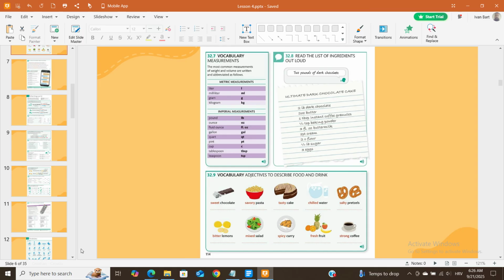Imperial measurements: pound, ounce, fluid ounce, gallon, quart, pint, cup, tablespoon, teaspoon. Ingredients: 2 pounds dark chocolate, 2 ounces butter, 1 tablespoon instant coffee granules, 1/4 teaspoon baking powder, 3 fluid ounces buttermilk, 1 pint cream, 2 cups flour, 1/4 pound sugar, 3 eggs.